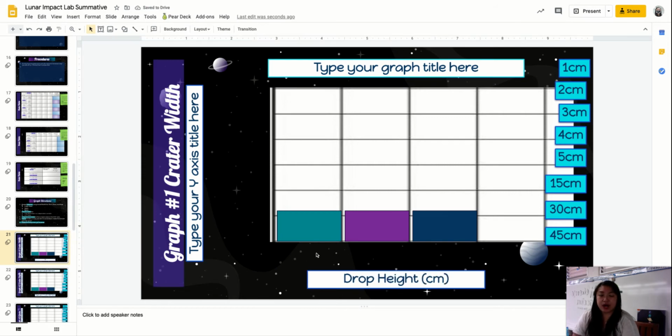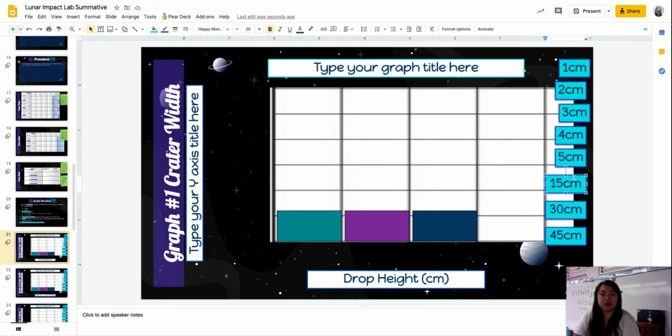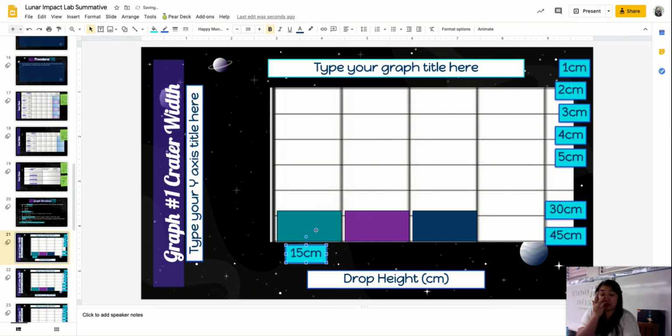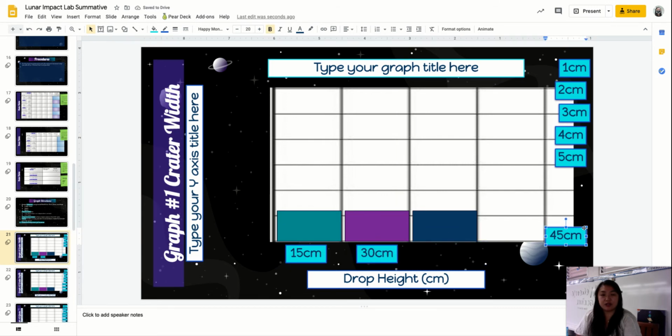And then we're going to set up our axes here. So you'll notice that out of these numbers, only 15, 30, and 45 go with your drop height. So you're going to click it, and you're going to look for these crosshairs right here, and then you're going to drag it all the way over. So this bar is going to represent your 15 centimeter trial, or the average of your 15 centimeters. And same thing, now you're going to do 30 centimeters. So you look for these crosshairs, and you're going to drag it all the way over here. And then same thing for your 45 centimeters. You're going to click it and drag it all the way over here. So now we've labeled our x-axis.